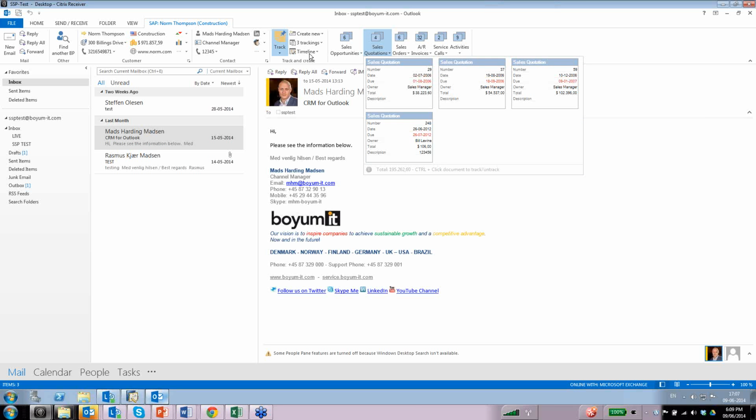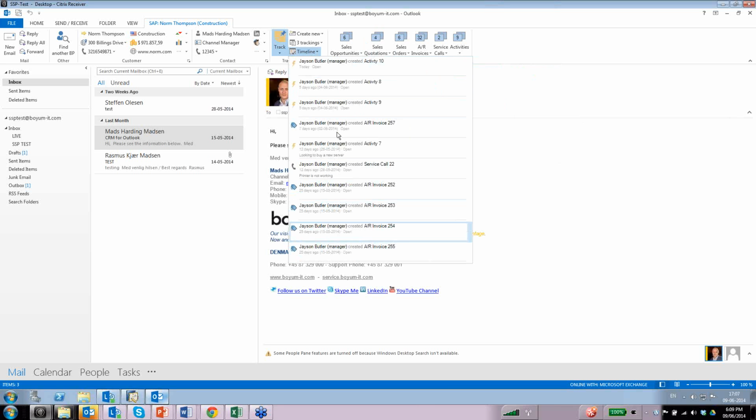We can also get something that we call timeline, and timeline is all the activities and the actions that you've done with Norm Thompson. So this is available to all employees, of course, based on permissions. But in this case, you can see that recently we've opened an activity and an AR invoice and so on and so on.